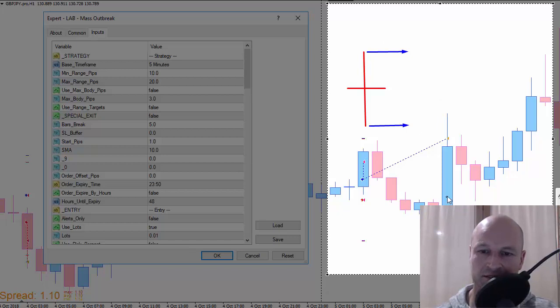Now the targets were pretty simple. The target was, if we take the range here from high to low of this candle, we're looking at taking the exact same range, and that's our target.